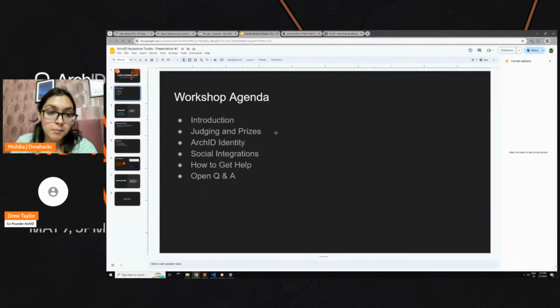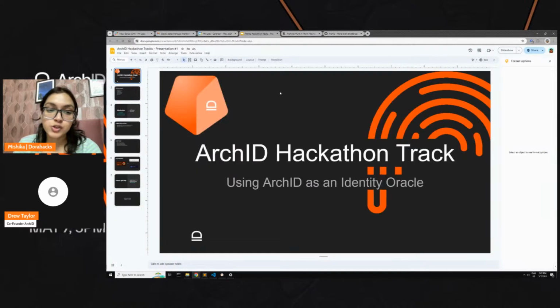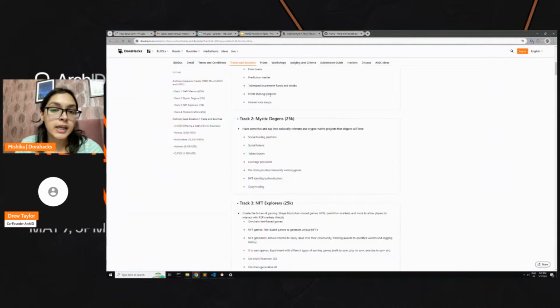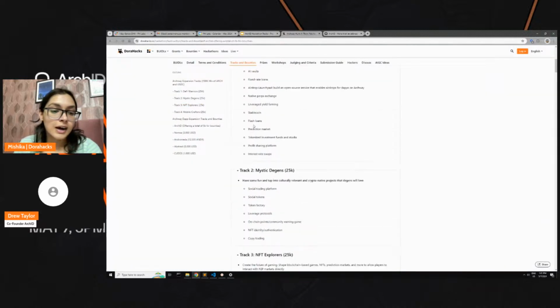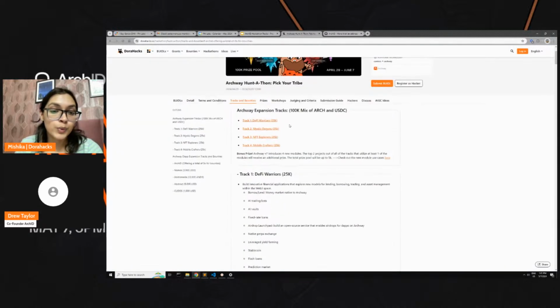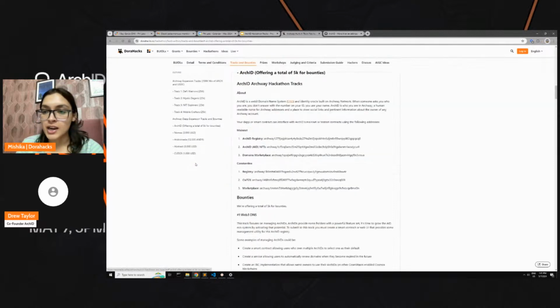Apart from the rest of the bounty partners, of which we have a handful in the hackathon, which is good for all the builders, we also have ArchID offering a total of 5,000 USD for bounties. And that is exactly what we're going to talk about today: how you can use ArchID in your dApp that you're building. And for that, we have Drew with us, who's the co-founder of ArchID.